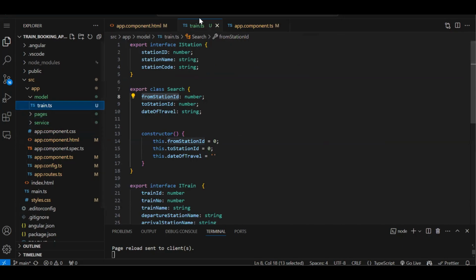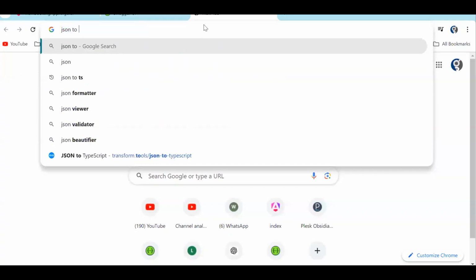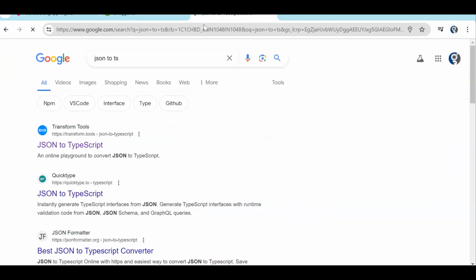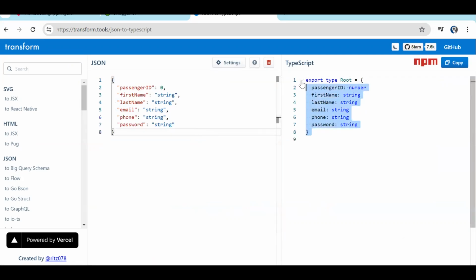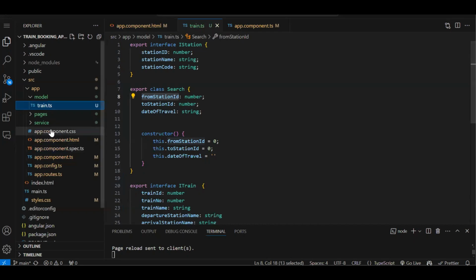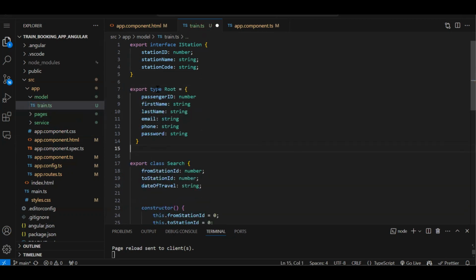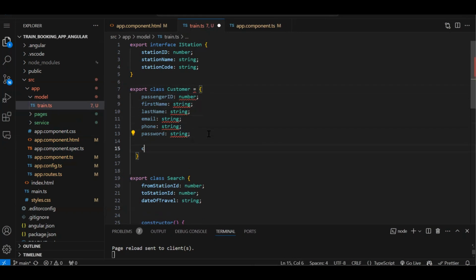Because we are creating a class and interface, we use a JSON to TS site. Let's open it quickly. Let's paste it. So this is my class. Let's copy it. It will go to our train.ts. This will be a class and it will be Customer. Since this is a class, we have a constructor and we need to initialize the properties also.